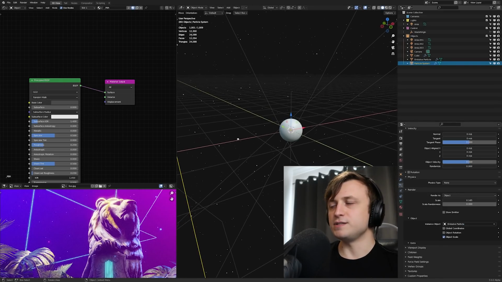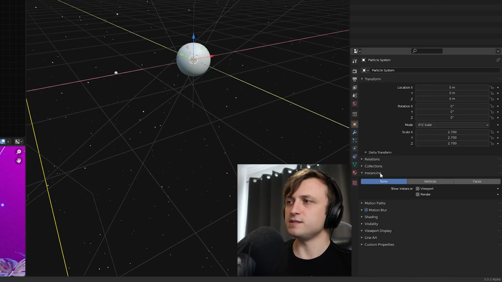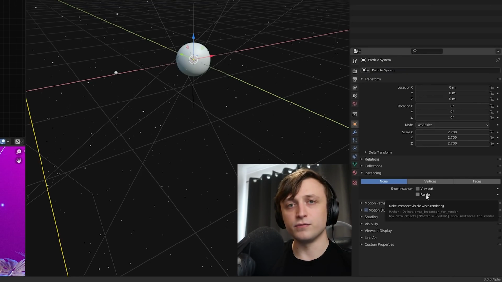Okay, so that should distribute it inside the cube, but there's a couple of other things you need to do to hide the cube from the scene. So the first one I already mentioned, under render, you disable show emitter, but then under the object properties, you need to go to instancing and then disable viewport and render for the show instance.